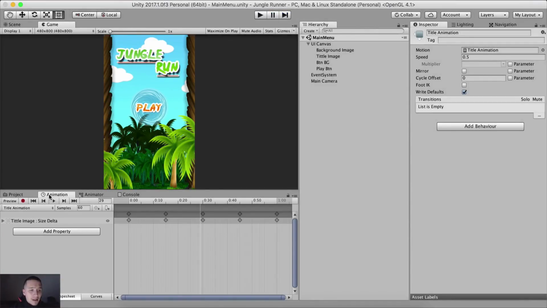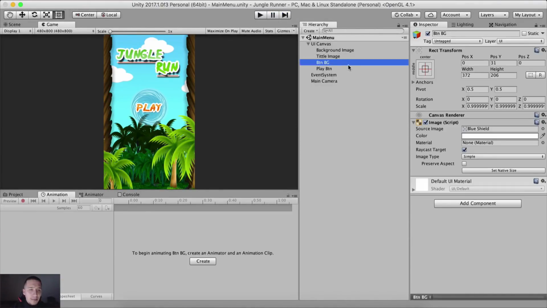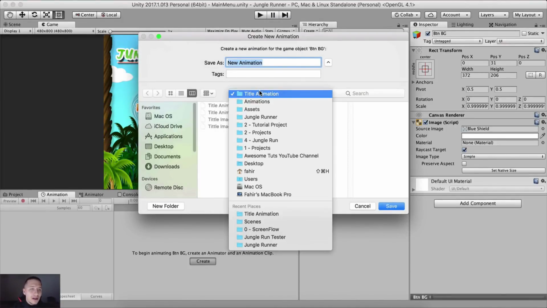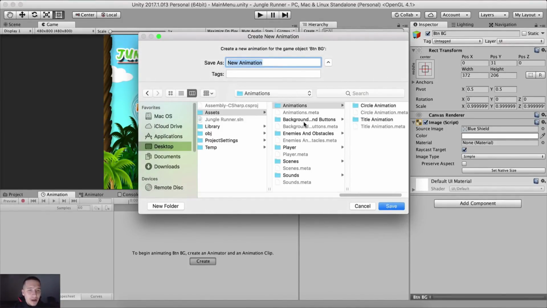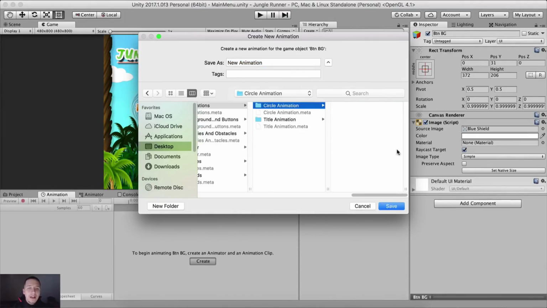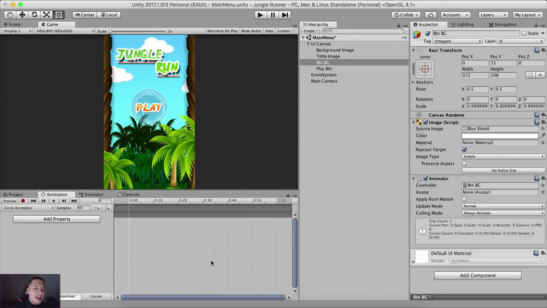Let us now animate the circle, and in order to do that, select the button BG. Again, click here, create, and we're not gonna save that in the title animation, we're gonna save it in the circle animation right here. So I'm gonna name it circle animation like this, and hit save, and bam, here we are.